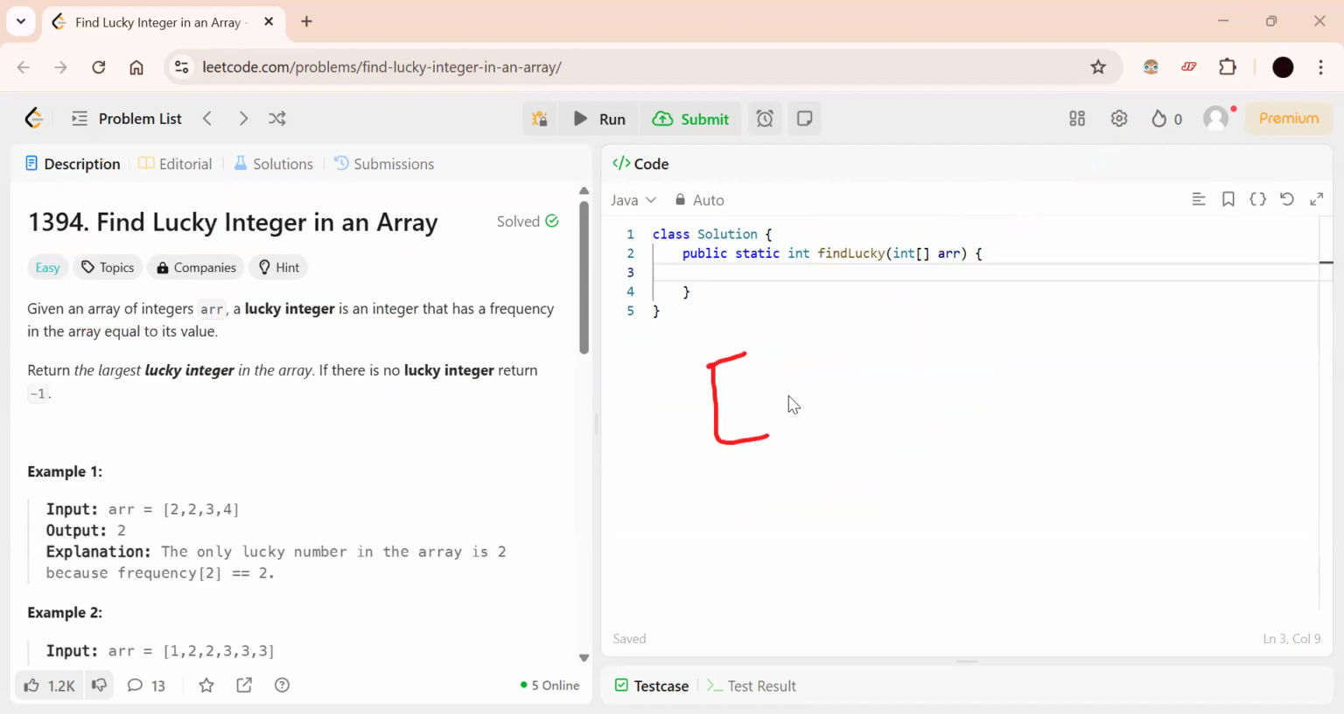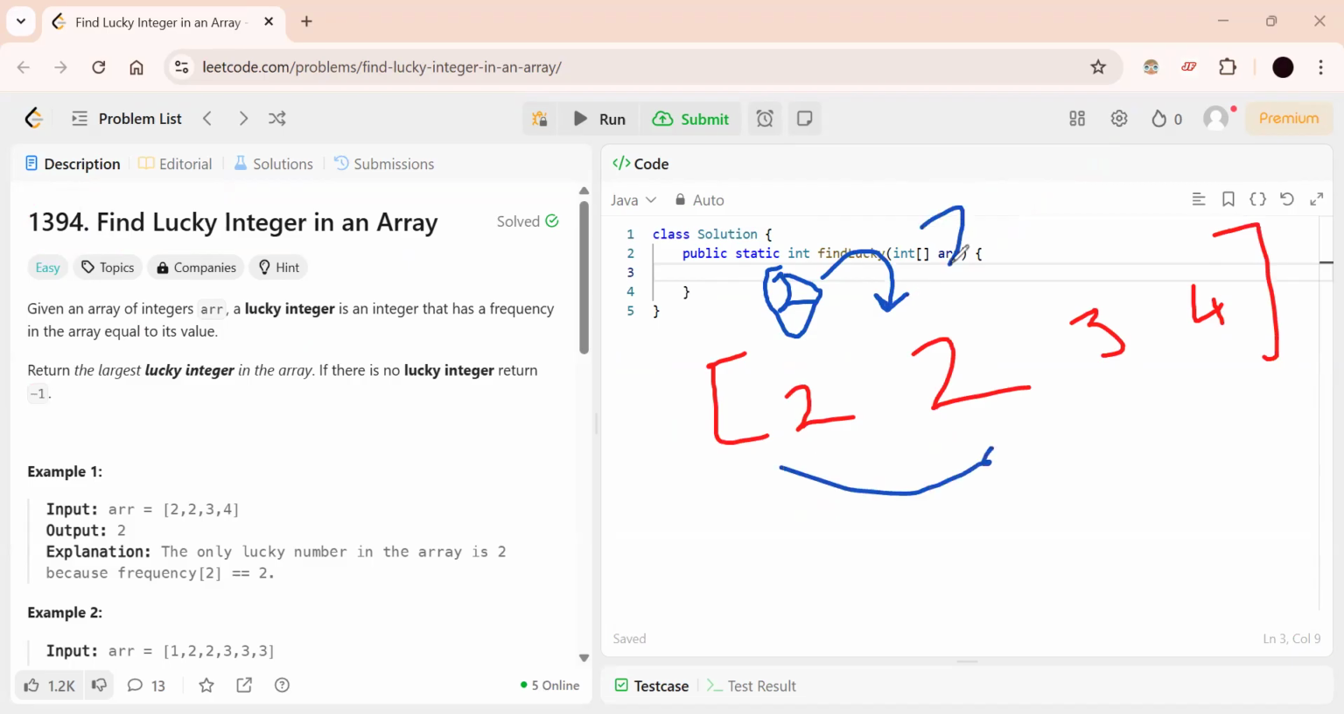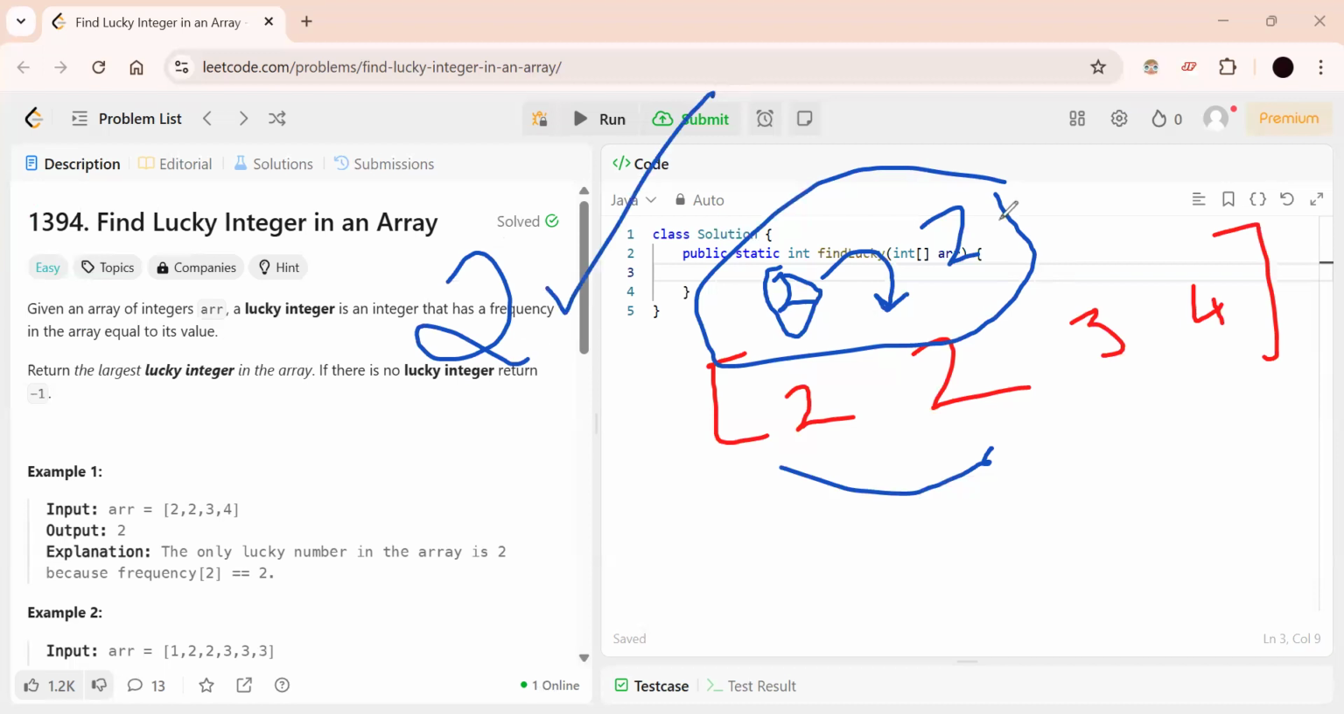So they have given us an array 2, 2, 3, 3, 4, 5. Which integer is the lucky one here? Obviously, 2 is the lucky integer, because the value is 2 and the frequency of 2 in this array is also 2. So 2 is the answer. But how will you get it? We know the value is 2, but we don't know the frequency of 2 in this entire array.